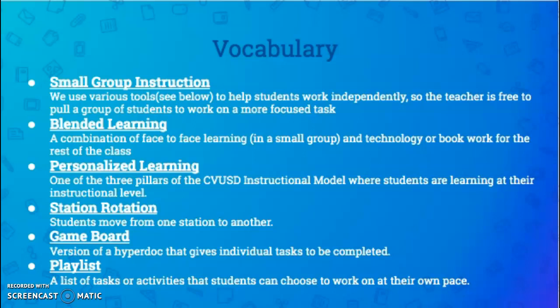Game boards are a version of a HyperDoc that give individualized tasks to be completed by students. And playlists are also tasks and activities that students can choose and work at their own pace. So these vocabulary terms are things that we should be hearing throughout our district, and everyone should have a good sense of what these terms mean. In this lesson, you will find a list of these terms in a PDF that you can print off and use in your classroom.